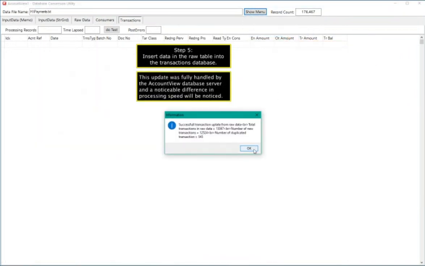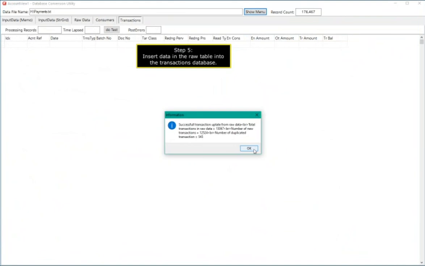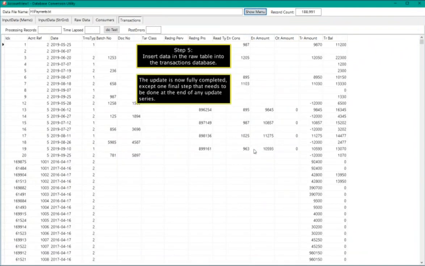This update was fully handled by the Account View database server, and a noticeable difference in processing speed will be noticed. On completion, a notification box is shown. The context of this box is explained in the System Users Manual. The update is now fully completed, except one final step that needs to be done at the end of any update series.